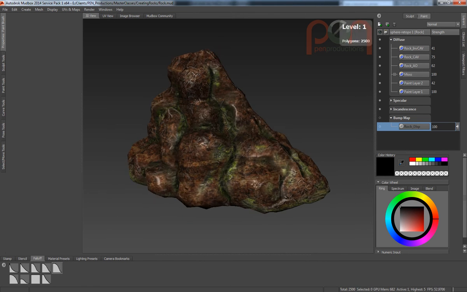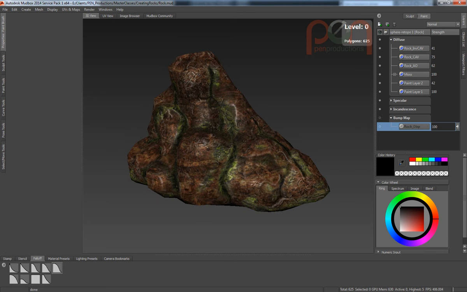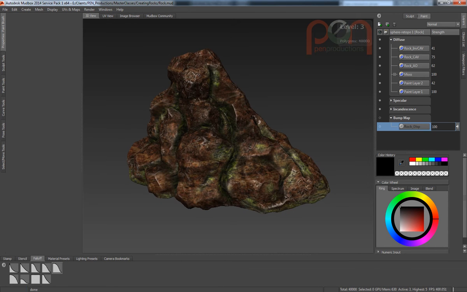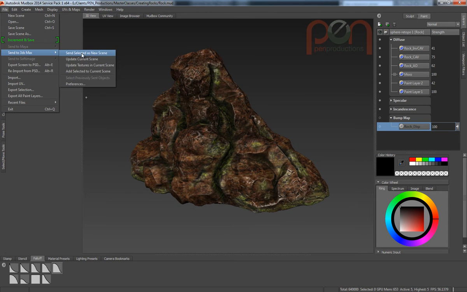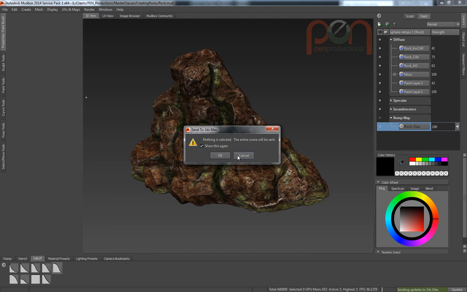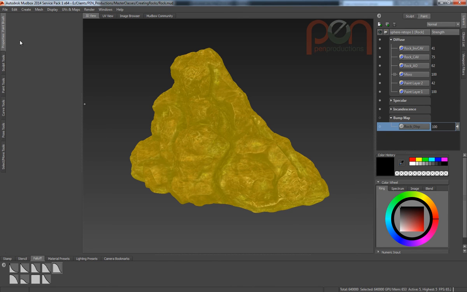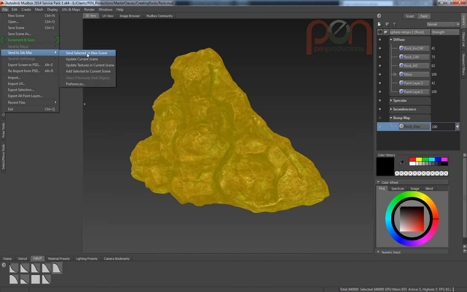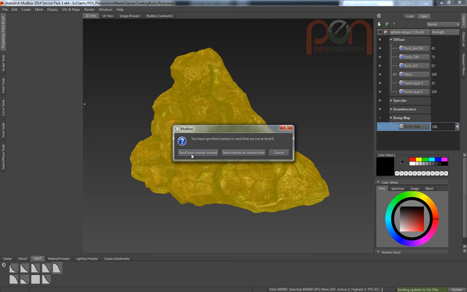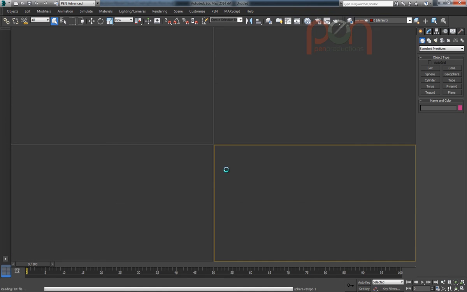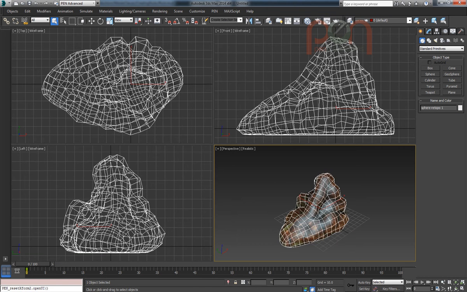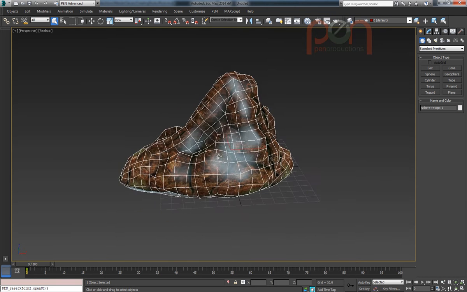I'm just going to turn off the model, and now let's send it over to Max. It doesn't matter what state we're at, because when we say send to Max as new scene, nothing is selected. Let's select the model, and then say send to Max as new scene. We can say send base mesh or mesh at current level. I'm going to say base mesh and send that over, and Max is going to load up a base mesh model. So here's our model.